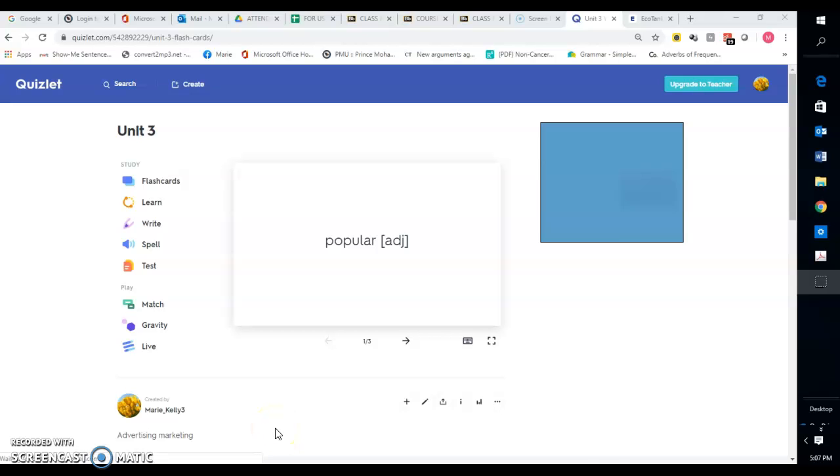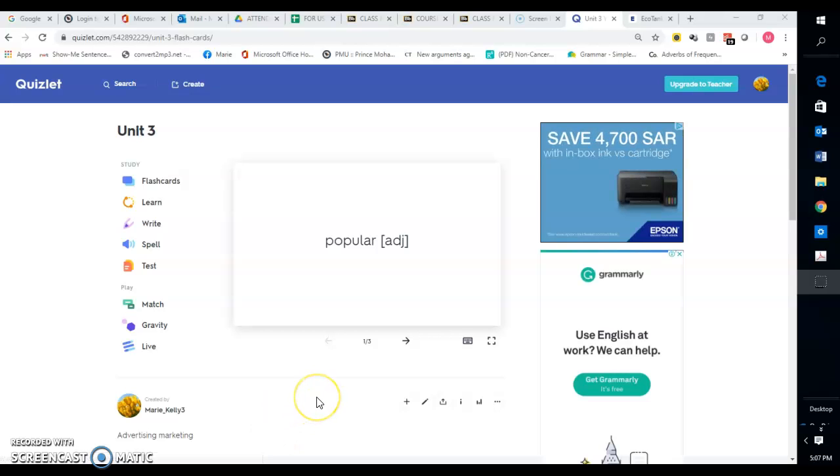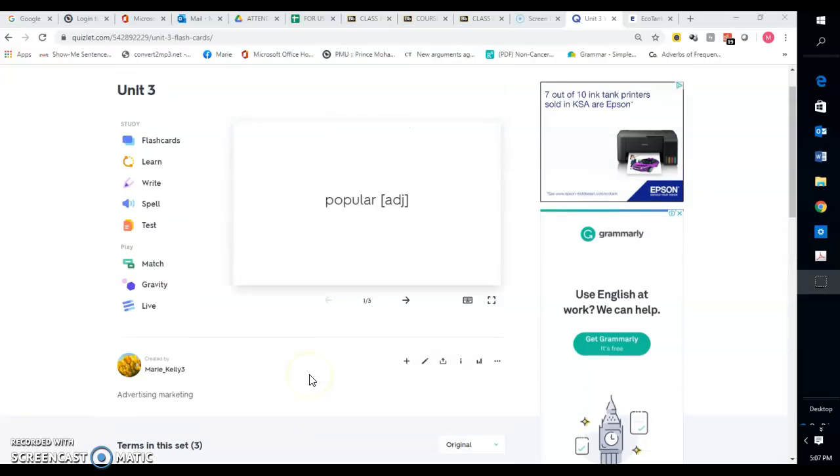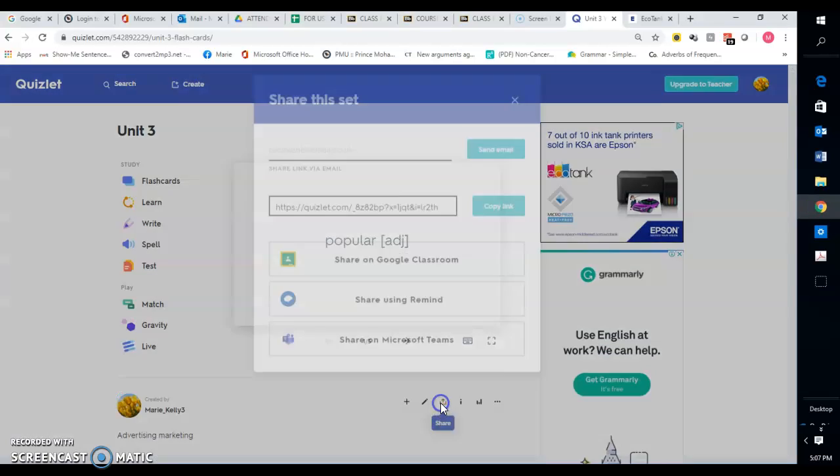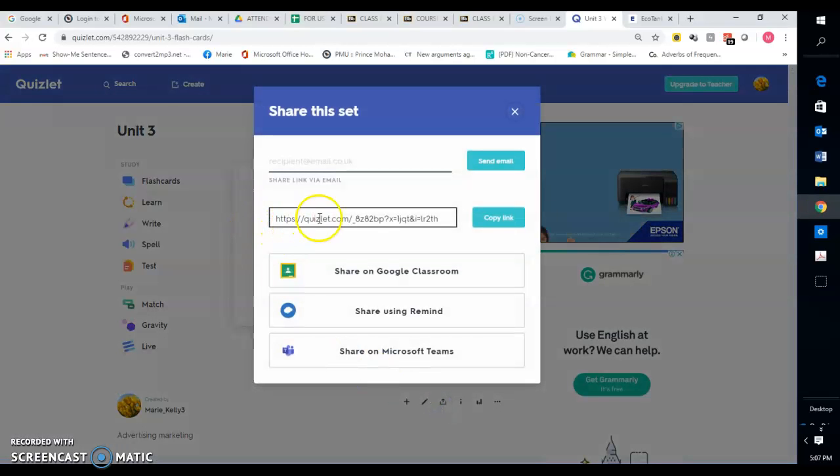Okay, so I'm going to show you how to share the Quizlet to me, because I've realized that quite a few of your Quizlets ended up in my junk or spam folders, and I think it's because it comes in from Quizlet rather than from you. So if you want to share when you're finished, so let's say you've finished your list of words, you click share, and here is the link.